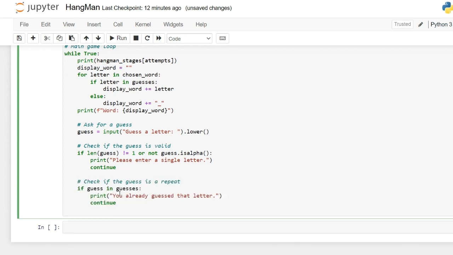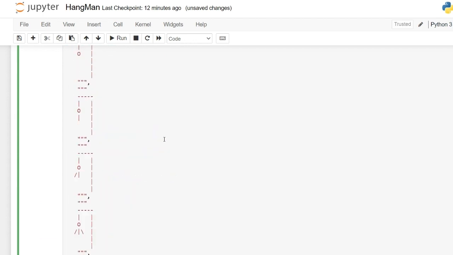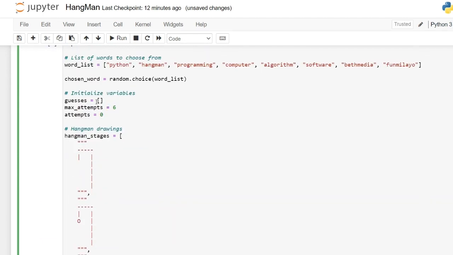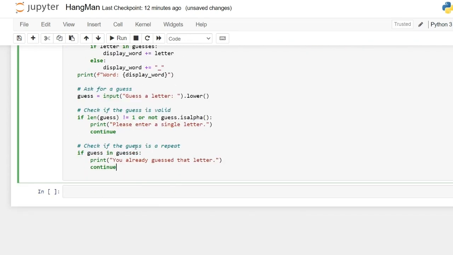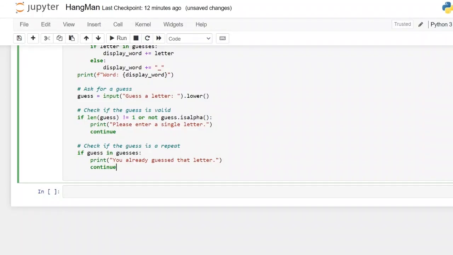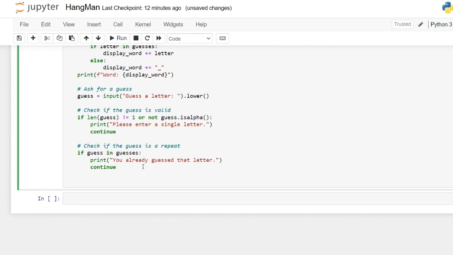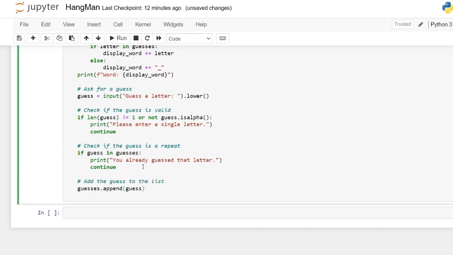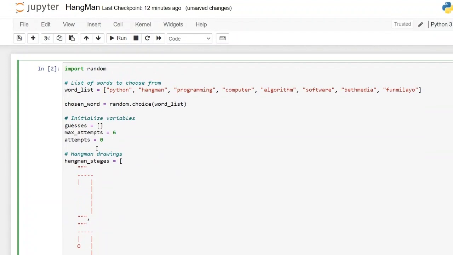So now I want to check if it's a repeat. If guess is in guesses, that's the guess is the input, if it's in guesses, this is the list that we're creating for the entries, then you should print that you've already guessed that letter. And now we want to append our guess into the list that we created at the beginning. As they're entering their letters, we want to append it into this list.